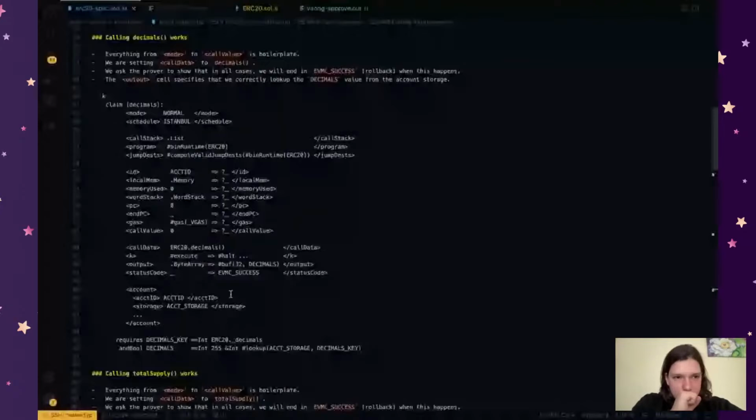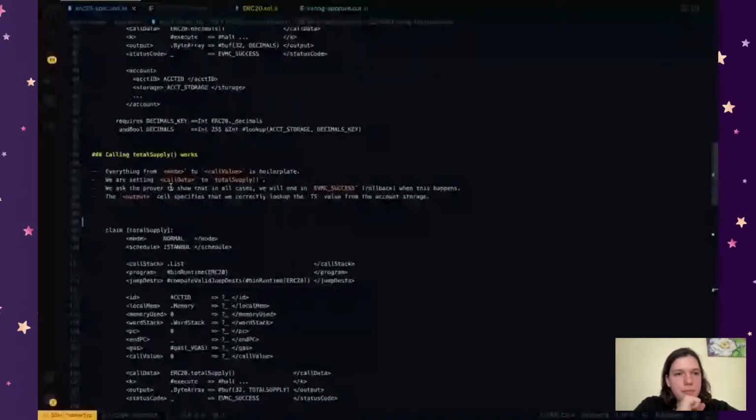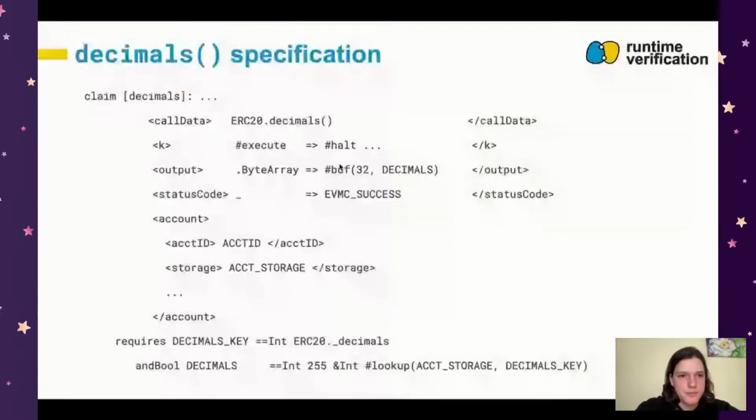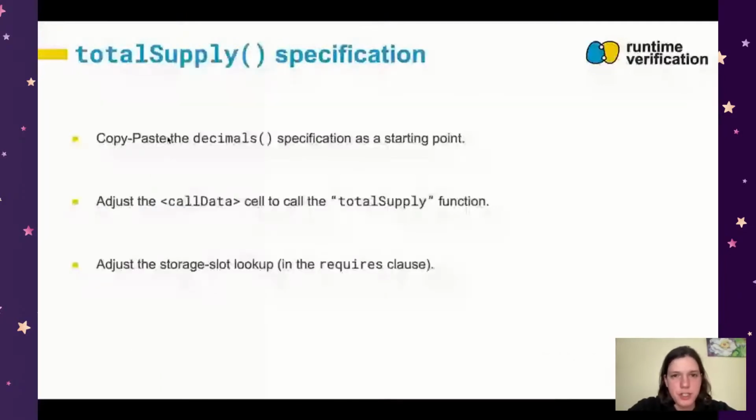Yeah, so this is, as I said, the decimal function. For the total supply, it should be pretty similar because it's also a getter. So basically, you would just copy paste the decimals function as a starting point. You would have to adjust the calldata cell to call the total supply function instead, and you would have to adjust the storage slot lookup in the requires clauses.